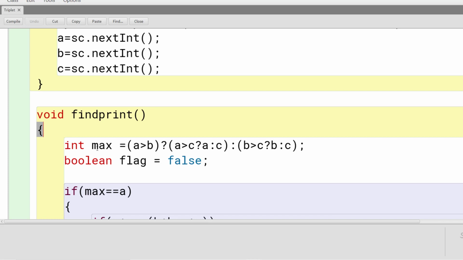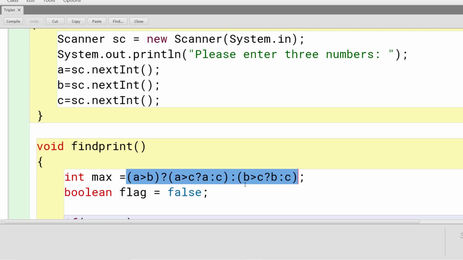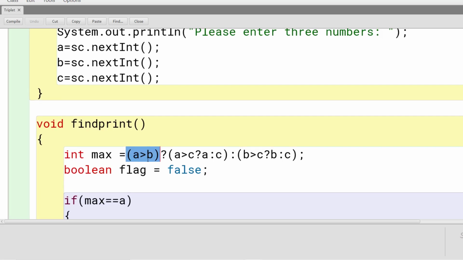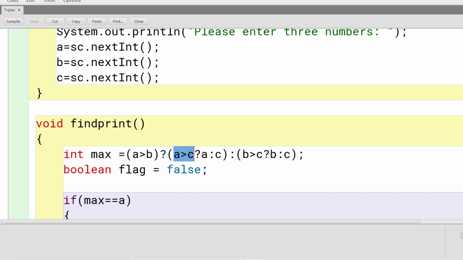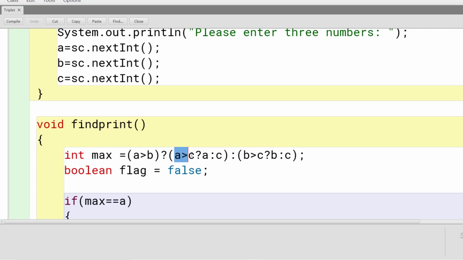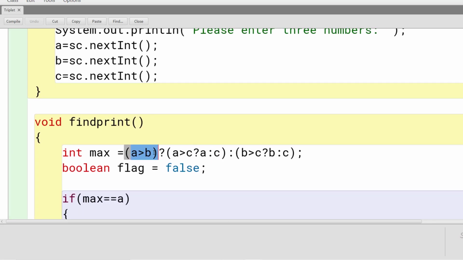I have written one ternary operator, and if you see this ternary operator, I can explain it to you. First of all, we check whether A is greater than B. If A is greater than B, then I'll compare A with C, and if A is also greater than C, then A is the winner. And if this condition is false, then C is the winner. I hope I am able to explain it. Now second scenario: if A is not greater than B, then who is greater?